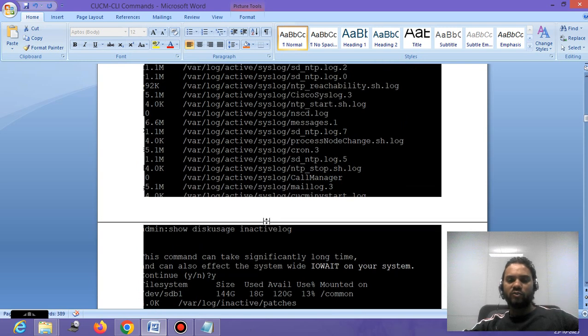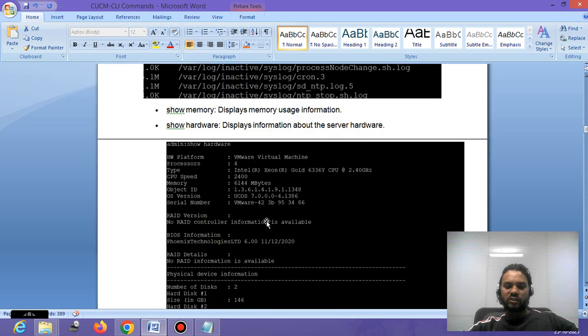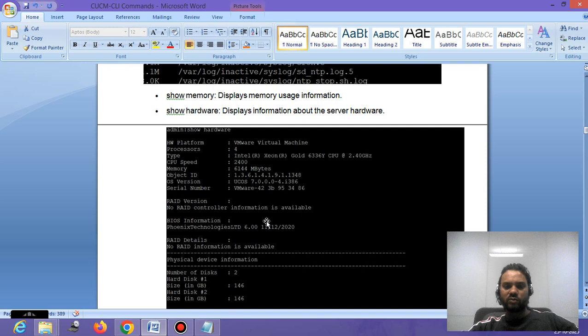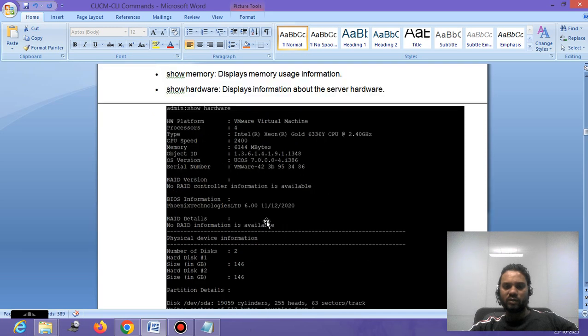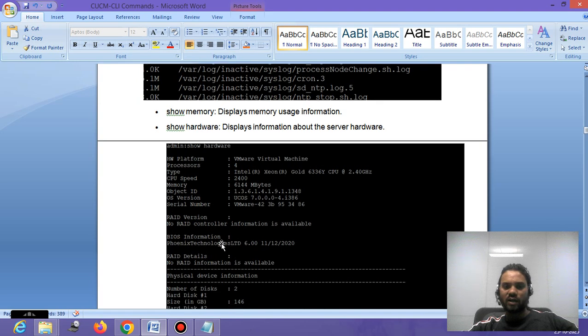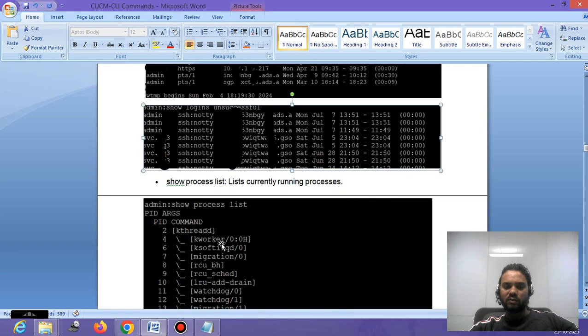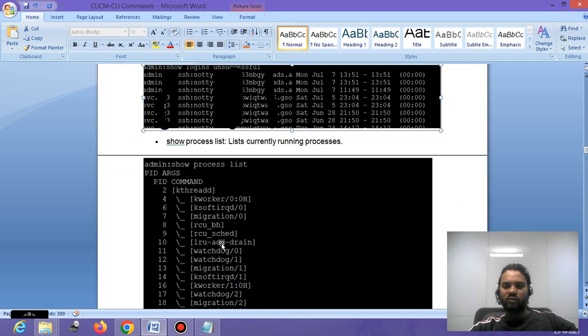And the disk usage, there might be some abnormal behavior in your system, and Cisco TAC, or you are checking which processes are using more memory in the system, right? You can get that information from here. And from this command you can get the hardware information, right? These are the processes which are running on the system, right?